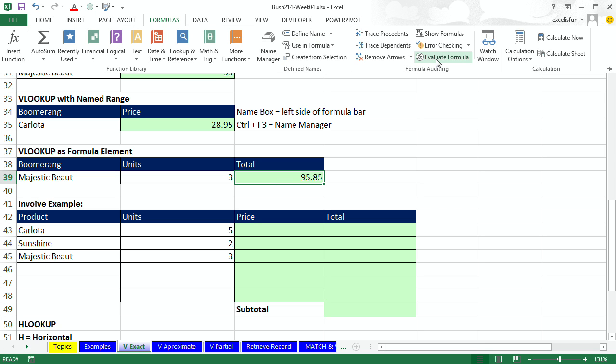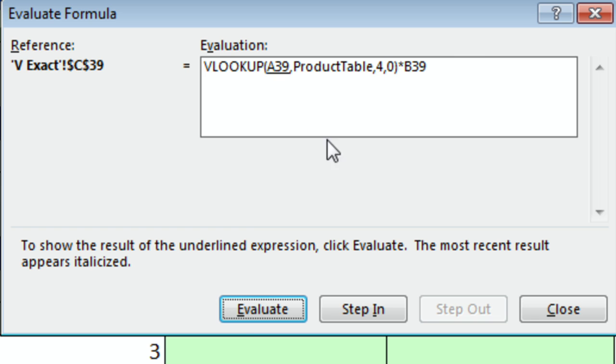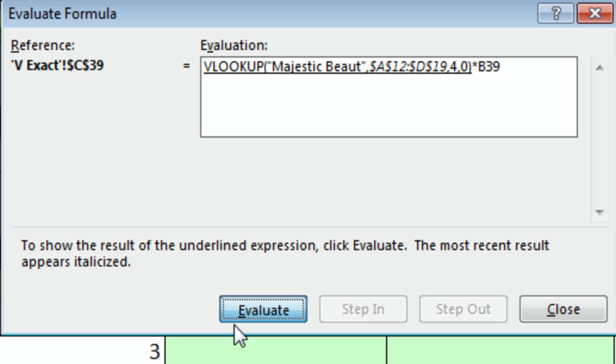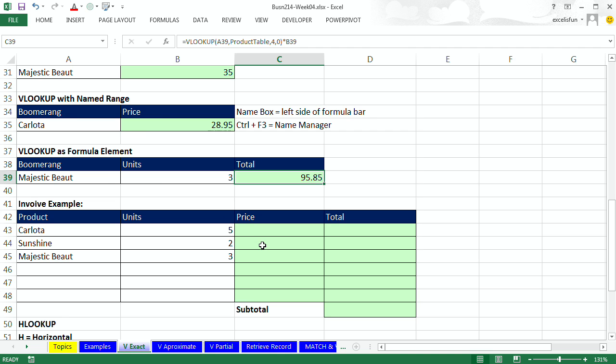Formulas, Formula Auditing group, Evaluate Formula, or Alt-MV. Now, I'm just going to hit Enter and watch this. Enter. So VLOOKUP got the Majestic Beaut. It's looking at the table now. Now VLOOKUP will return 3195 right to that formula. Multiply times 3. The total is 9585. Escape. Pretty cool. VLOOKUP delivers a number to a formula.